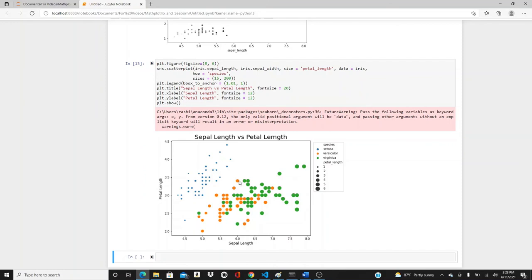Okay, that's all for today. This is the scatter plot I wanted to show you today.